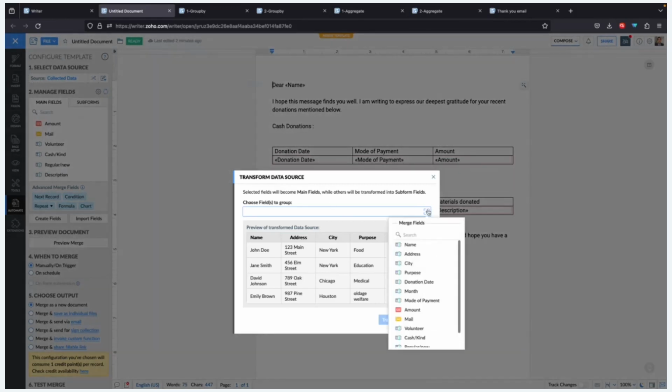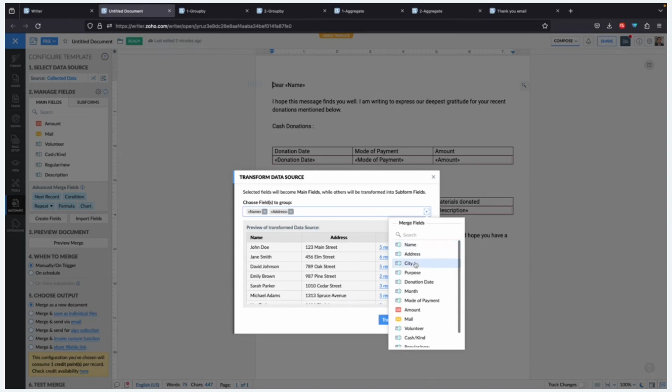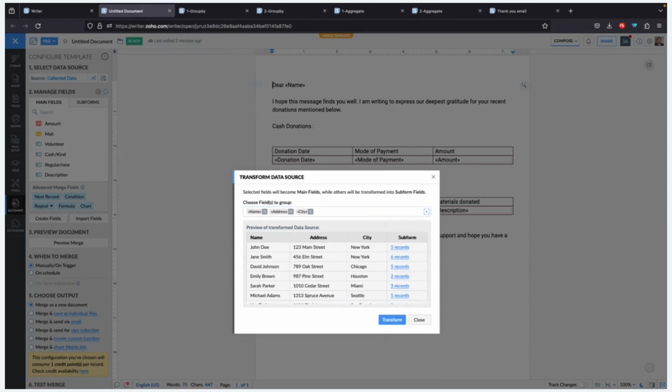So in this, I'll just add the fields that I require to be the main fields. So I'll add name, address, city, and as you can see, once I add the main fields, I'm automatically getting the list of the main fields under the list, and I have the number of records that they have, the subform records that they have.